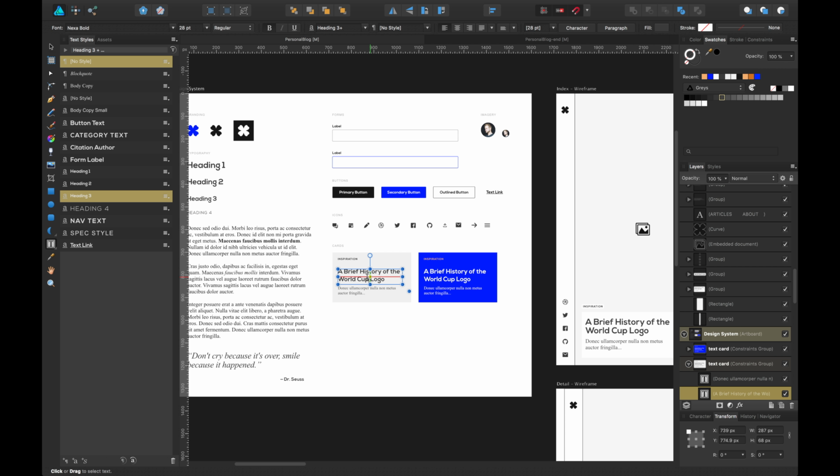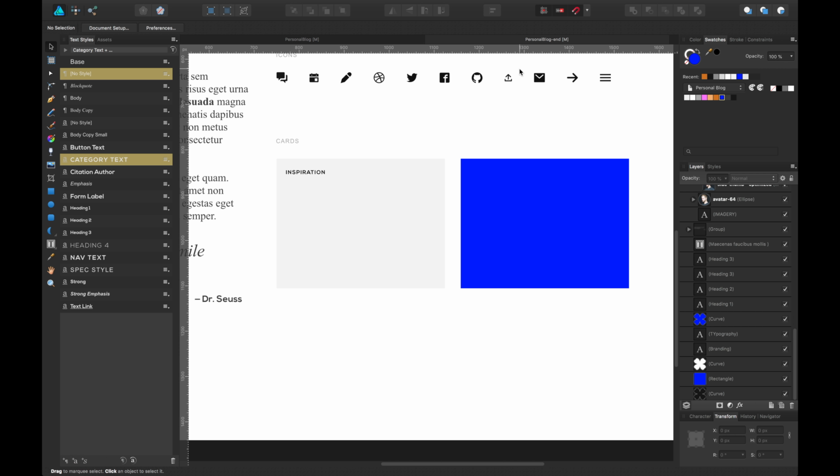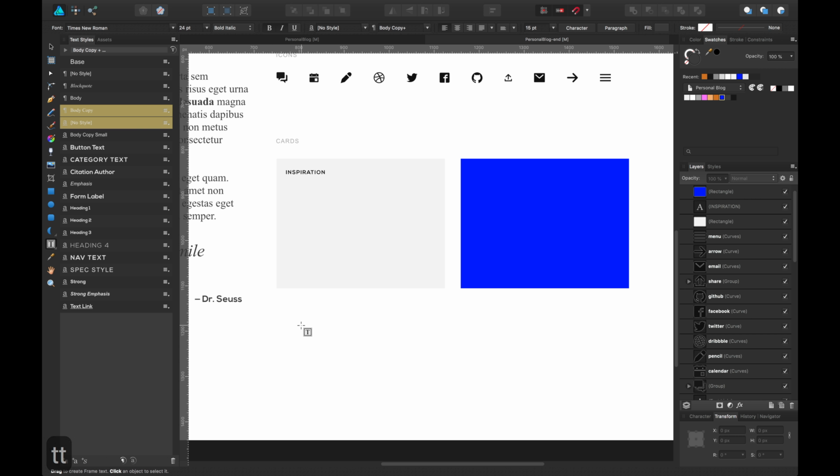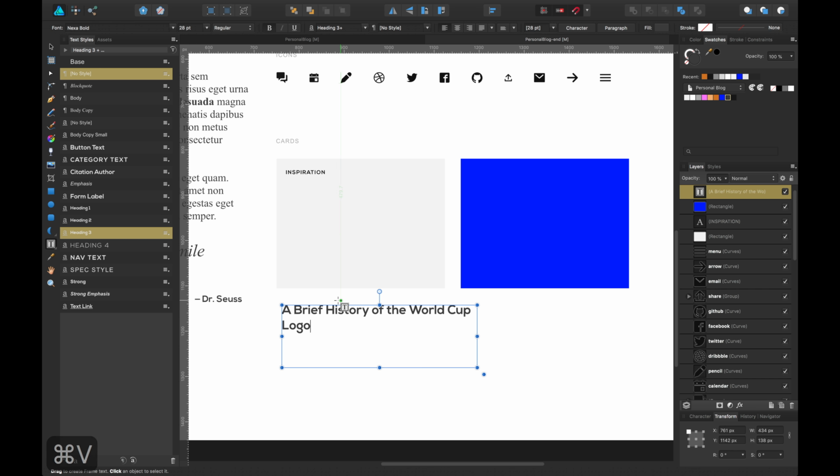We just need some placeholder content, so I'm going to use the same expression here: brief history, the World Cup logo. And that's using our heading 3 style. So as I pasted it, it already made sense and used the way we wanted. One quick thing to note though is if I try to shrink this down, it's going to skew, and that's because this isn't a text frame, it's artistic text. So I'm going to cut that out by Command X and then come back in with the text frame and paste it back in there. So now, because of the square concept, we can just fluctuate this text at will.